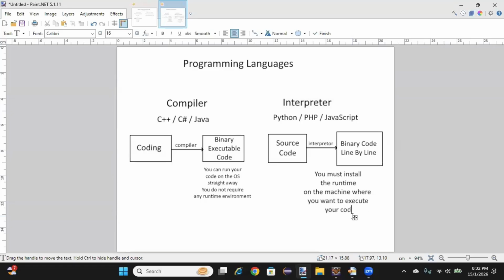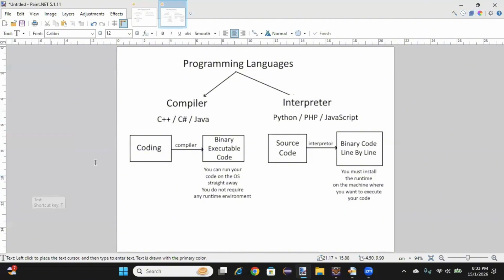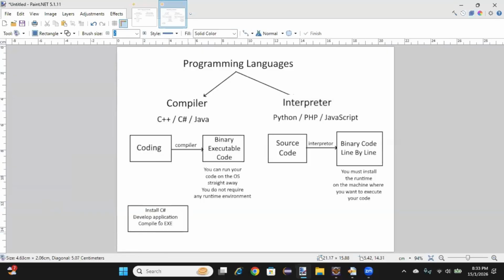Let me explain with a very simple example. Let's say someone asks you, I have a clinic and I want a clinic management system. Now, if you choose one of the languages that comes with a compiler, you will create a simple clinic management system. So you will install C# and develop the application, compile it to exe, which is nothing but the binary executable code.